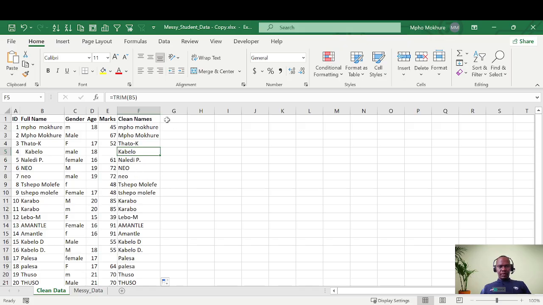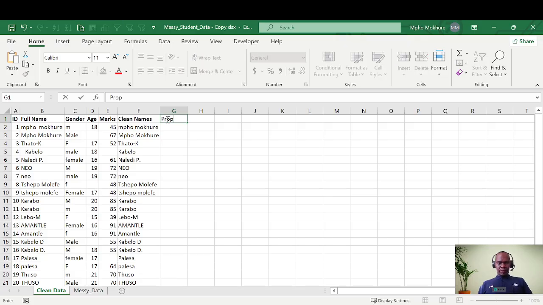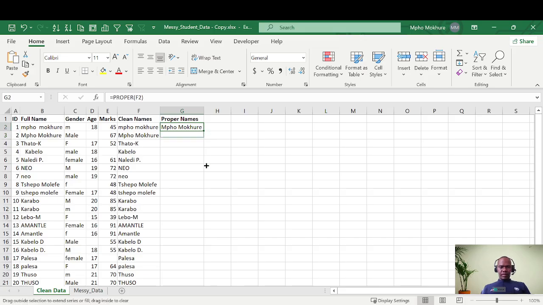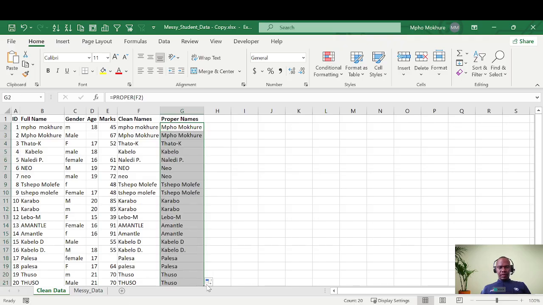You see Paul. So I'll do proper names here, using another function called PROPER. I'll take this one so that it gives me proper names, then pull it down to the last one. At this point, I'm done with names, so I'm moving to the next column.